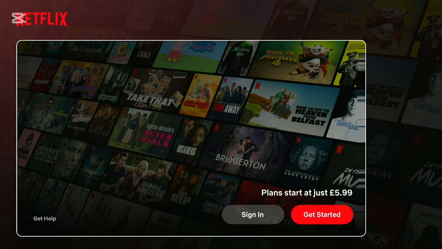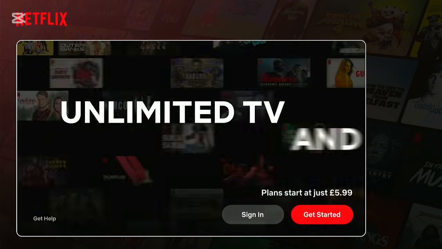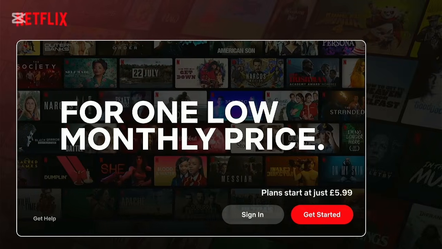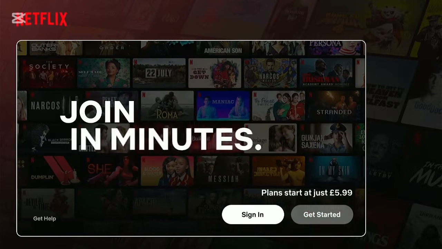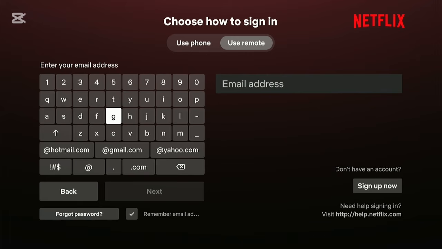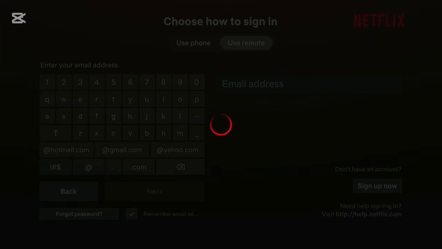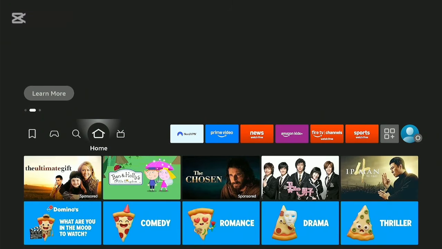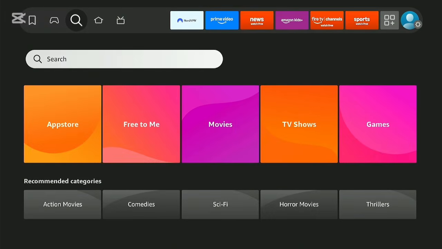After signing in successfully, you'll be taken to the Netflix home screen where you can start browsing movies, TV shows, and Netflix originals. Now, before you start streaming, I strongly recommend using NordVPN. A VPN helps protect your online privacy and can also help improve streaming access depending on your region and network conditions. To install it, simply go back to Find Search again and type NordVPN.